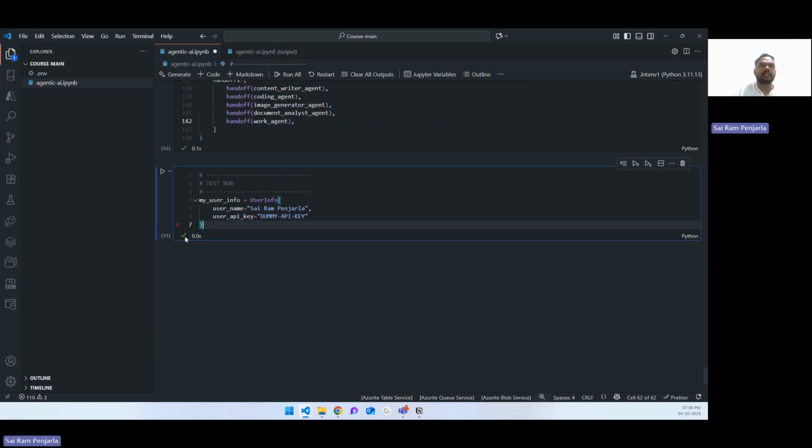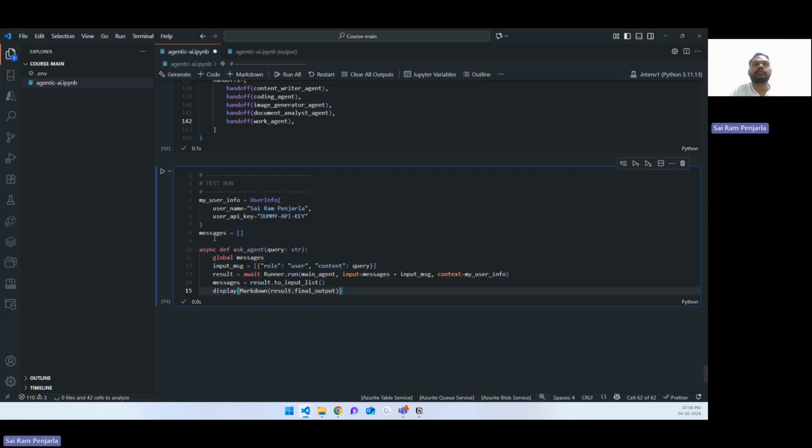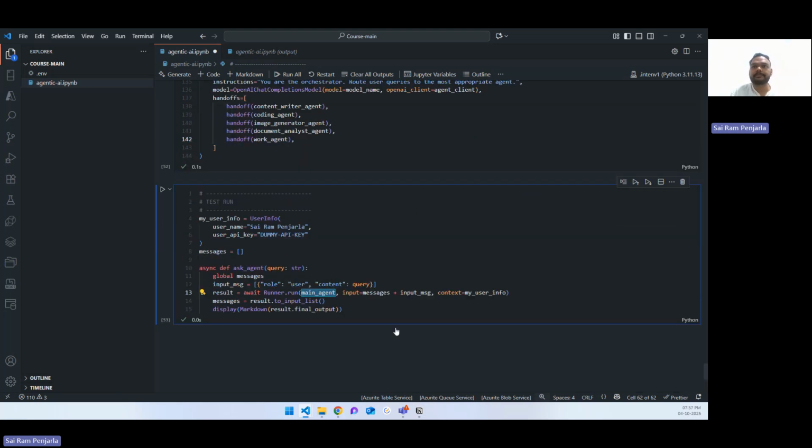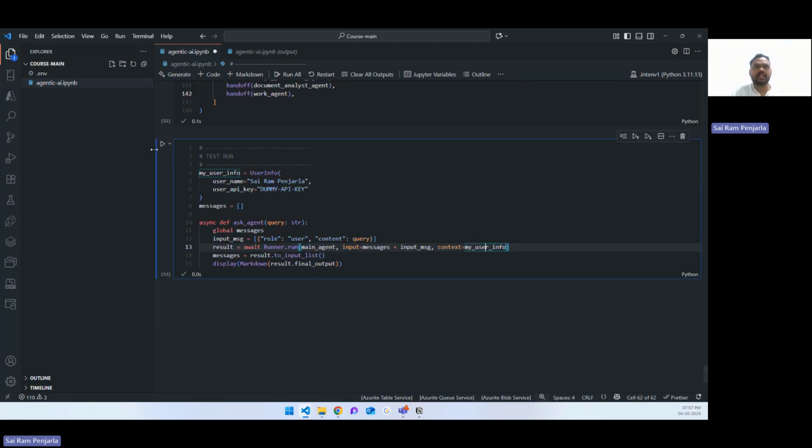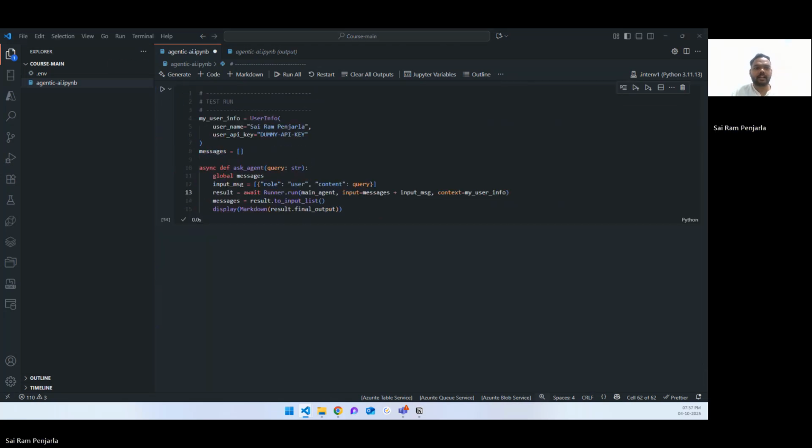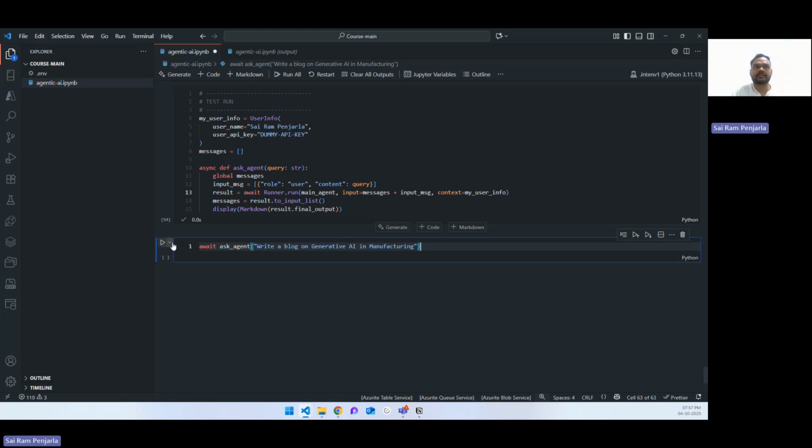I don't need it here. This is my user info. Let's create the function ask agent. This is using the main agent, which is this one. I'm passing everything as it is. Perfect. Let's run. Now let's ask this question. Write a blog on generative AI in manufacturing.